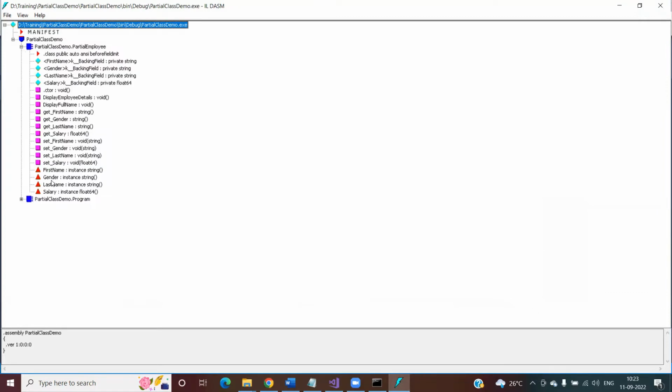You can see these are the four properties you have defined, and for each auto-implemented property, we have a pair of setter and getter methods, and this is the DisplayFullName method, and this is your DisplayEmployeeName method, and this is your constructor. Why is the constructor there? Because it is a non-static class and we are not providing a constructor, that's why the compiler provides the default constructor, which is public and parameterless. So you can see there is only one partial class and one Program class. There are not two partial classes.